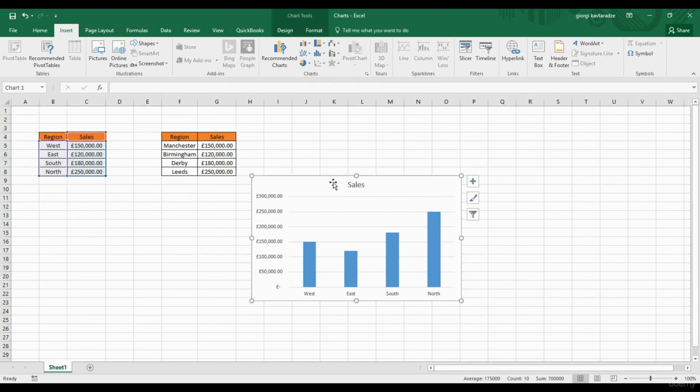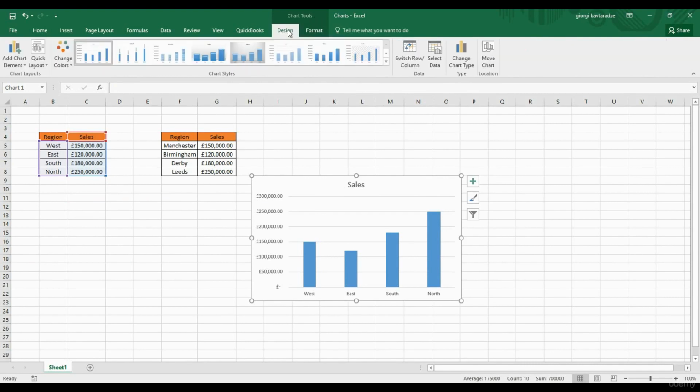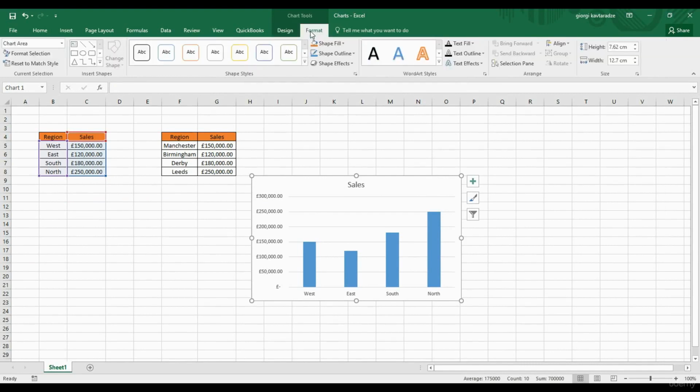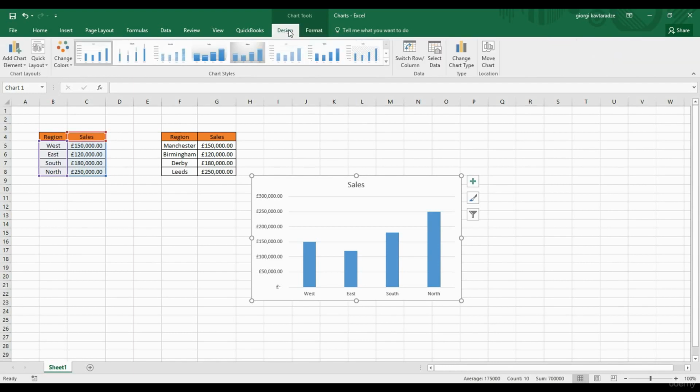Once a chart is added, an active Chart tool appears. It has a Design tab and a Format tab. We can manipulate chart elements or formats with these tabs.